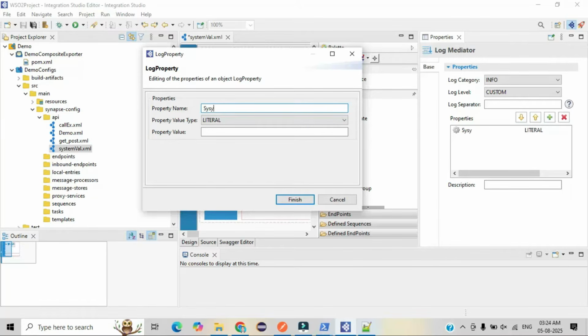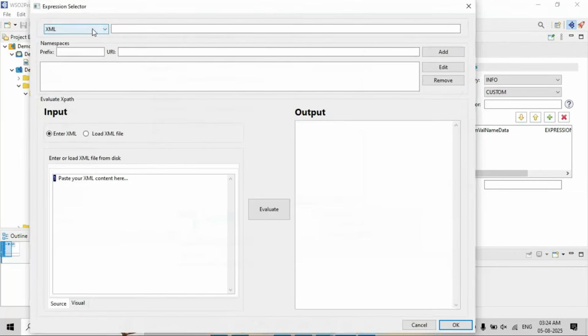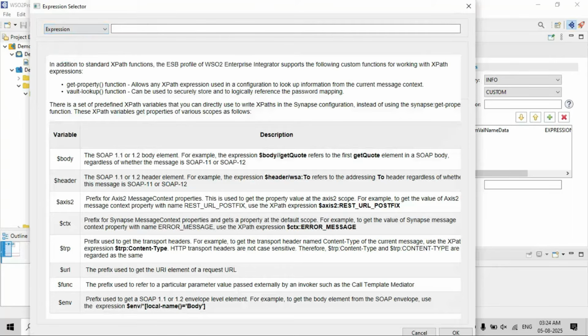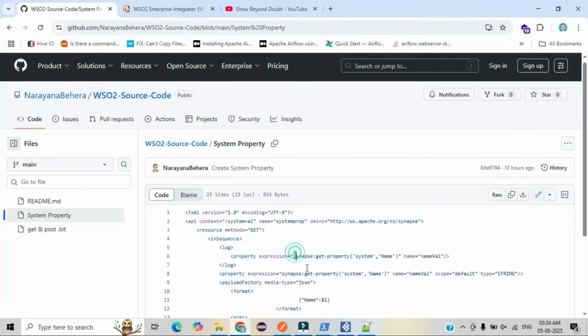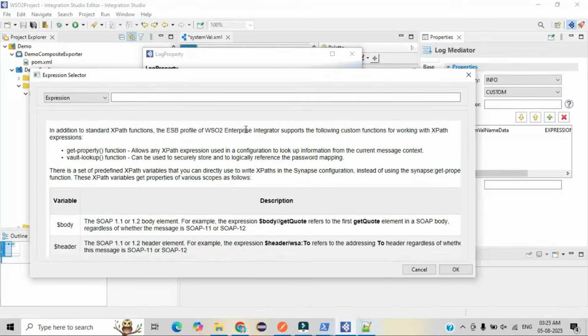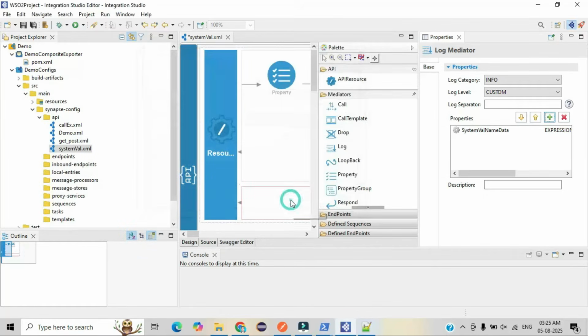System val name data. And the expression also I'm adding here. Property expression, let me change to expression. So here we will add the same expression. If you go through this one, I added one logger mediator, this is also a custom logger mediator. You can use this one. The same value I just copy here. Just need to print what is the value we are getting in our source code. So add here, click OK, and finish this one.